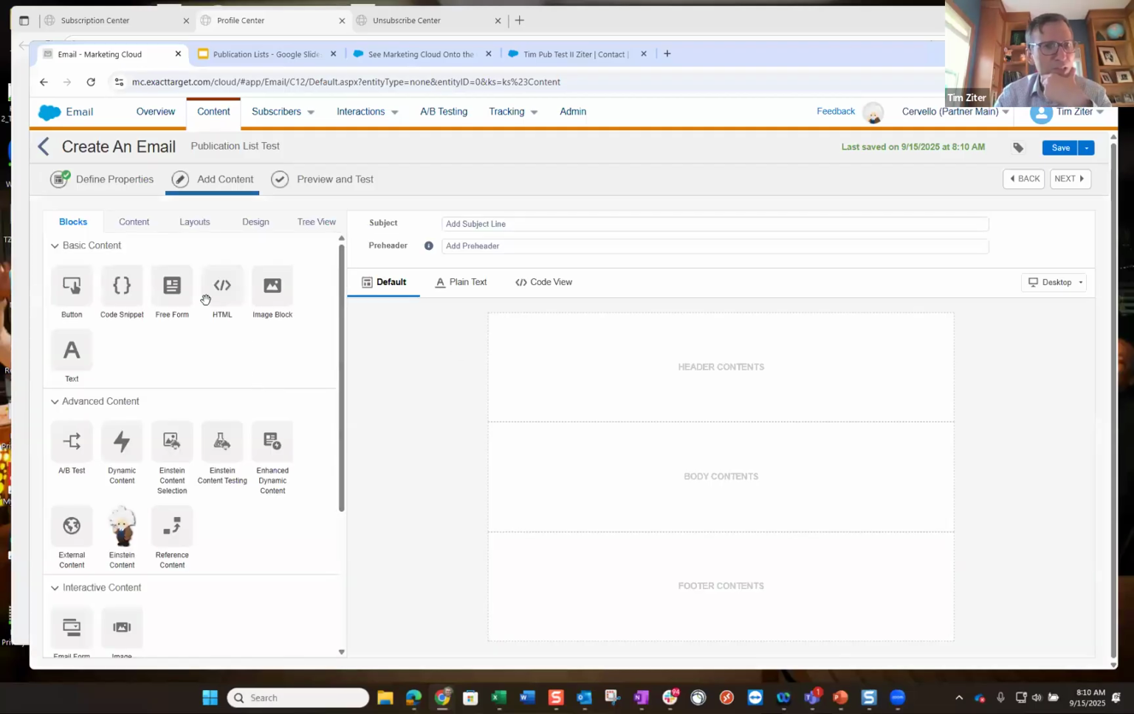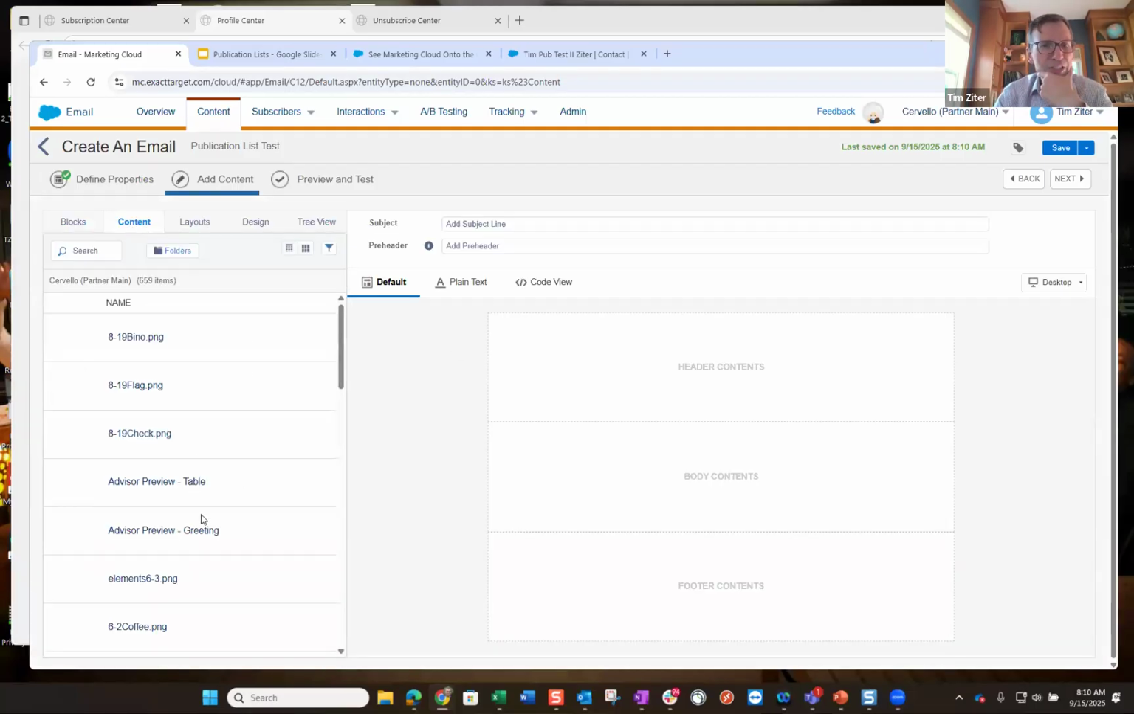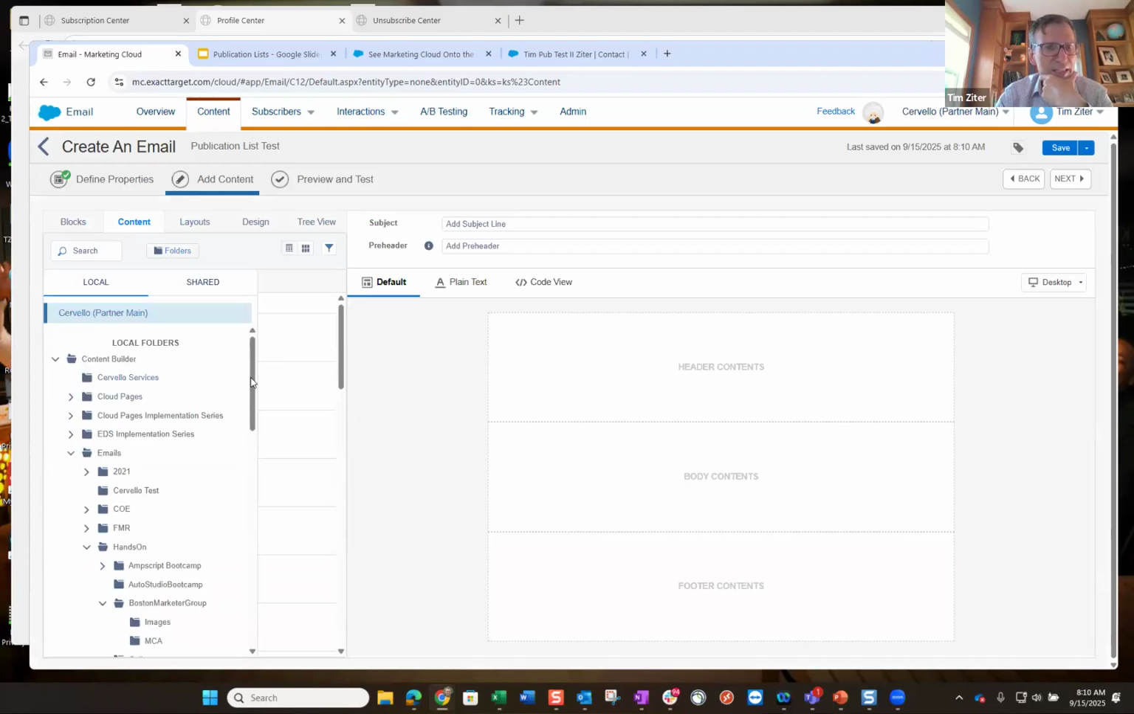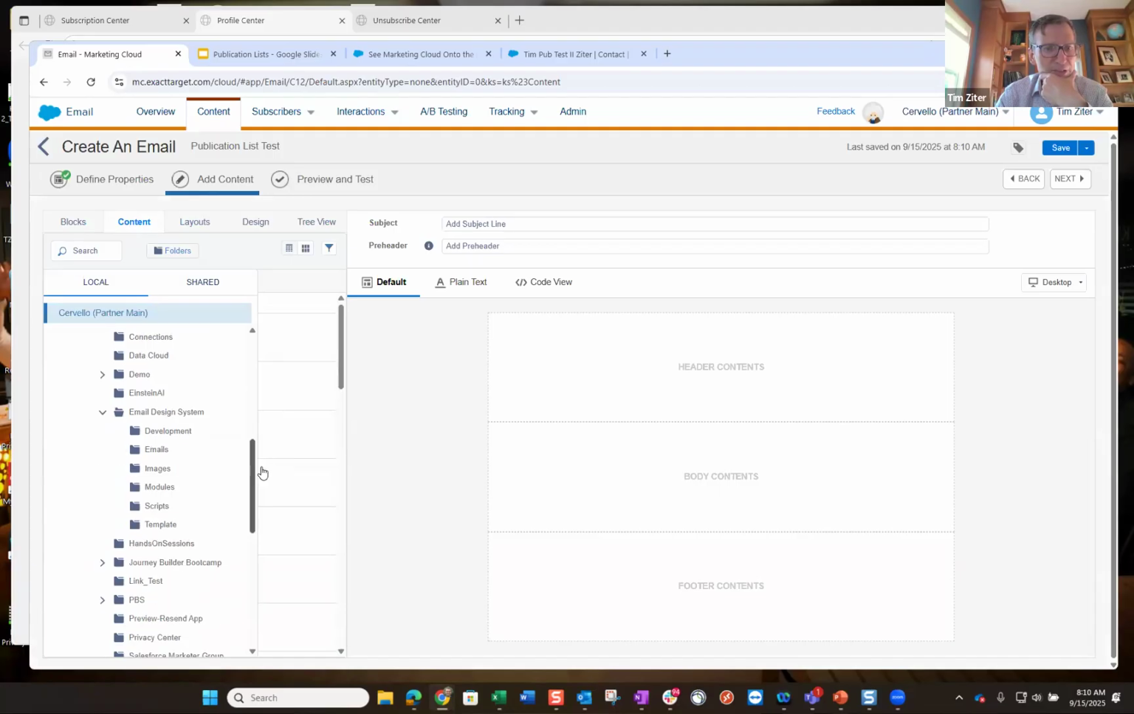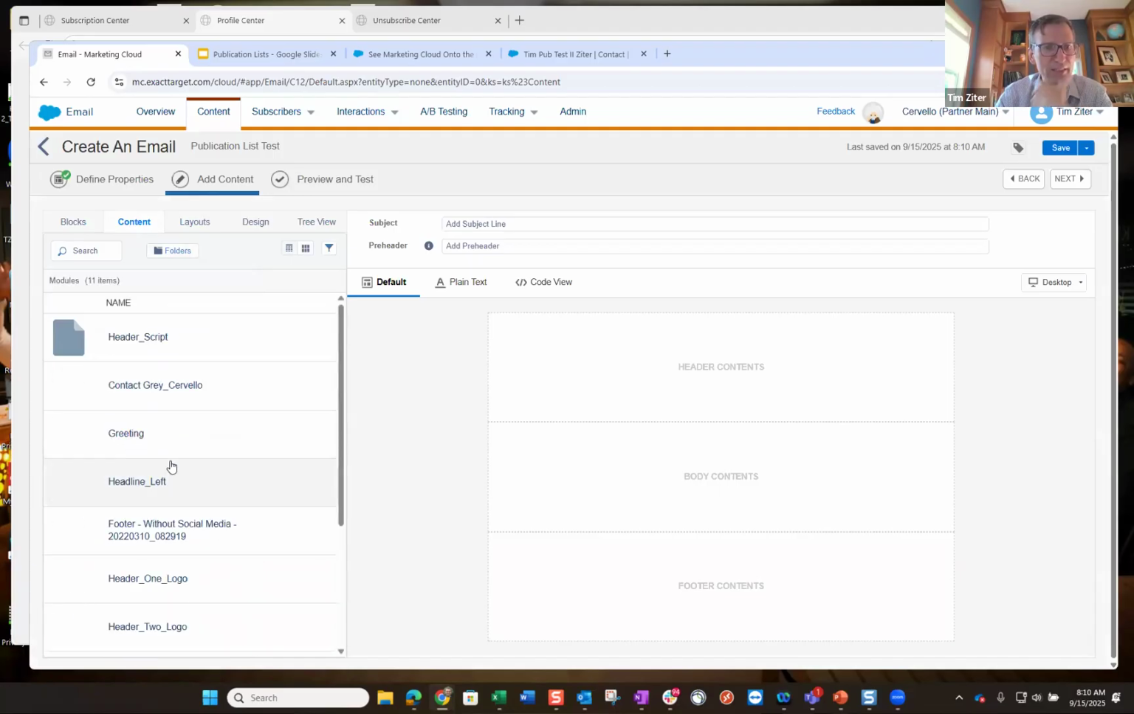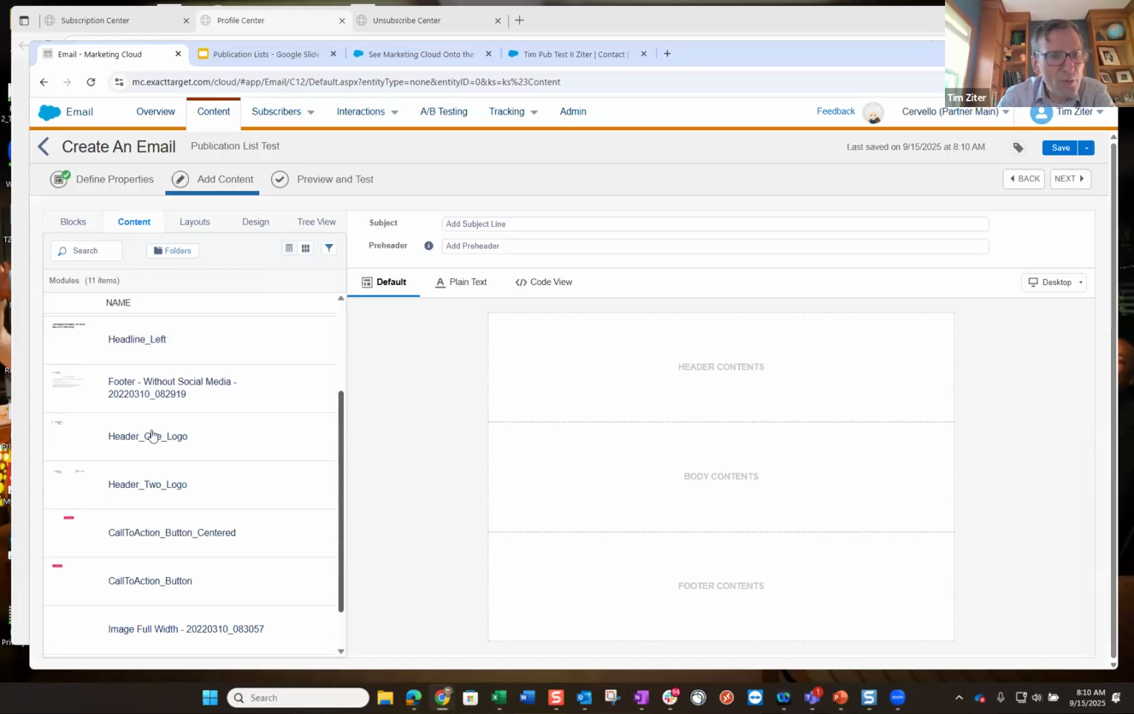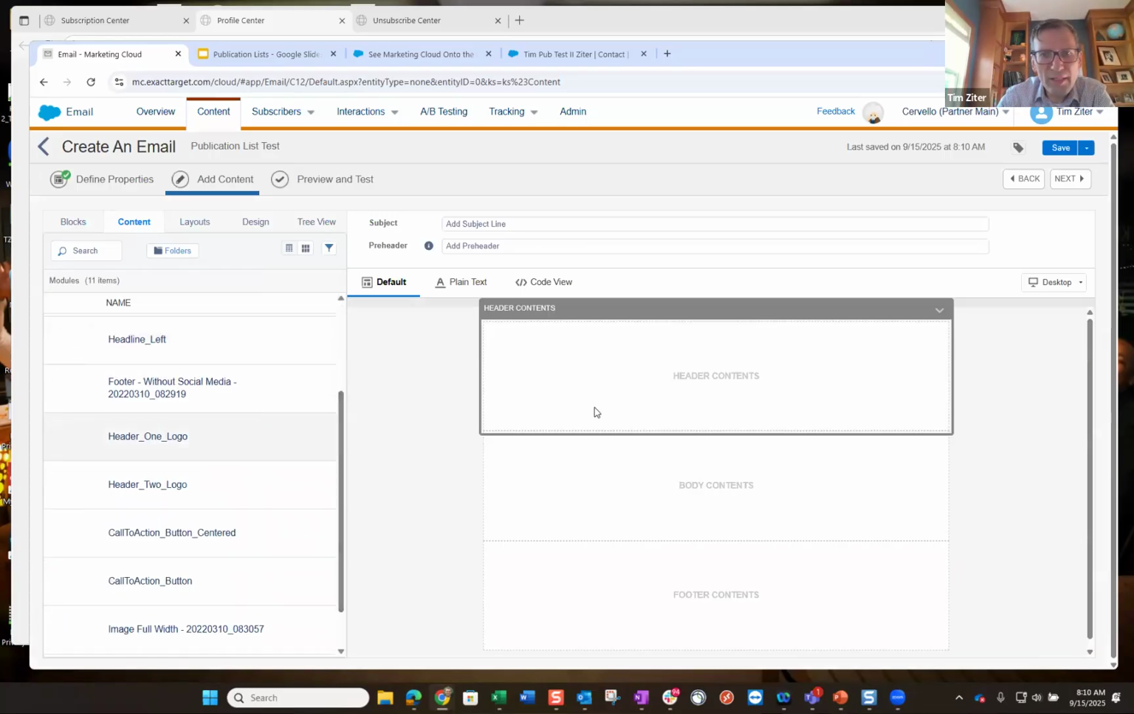Go to Marketing Cloud. And then we're just going to quickly create a basic email. Again, in this email design system, we have some modules that give us the ability to quickly create a header, footer, and a body text. So we'll do a header with one logo here at the top.